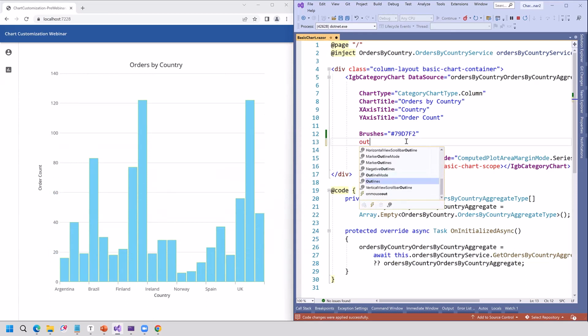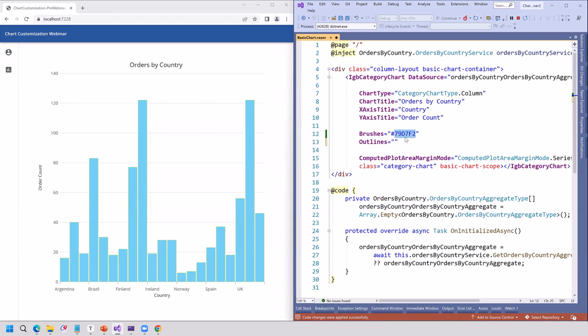So if I want to get or set the palette for the outlines of my brush, I can just say outlines, and I'm going to give it the same color that I just did here.